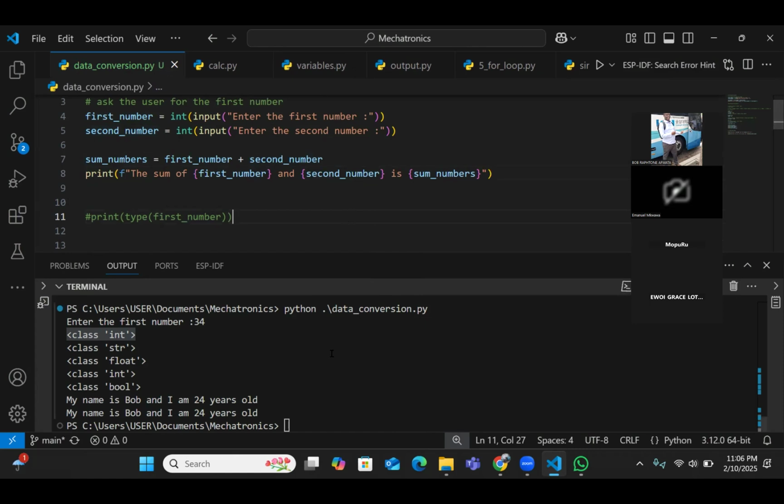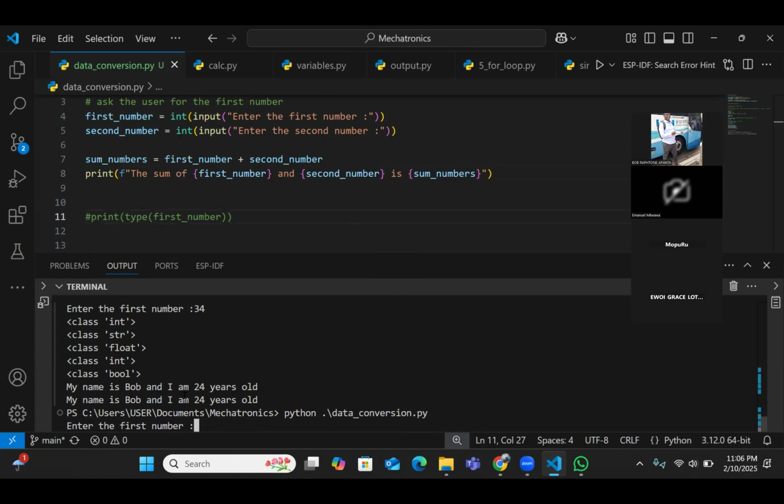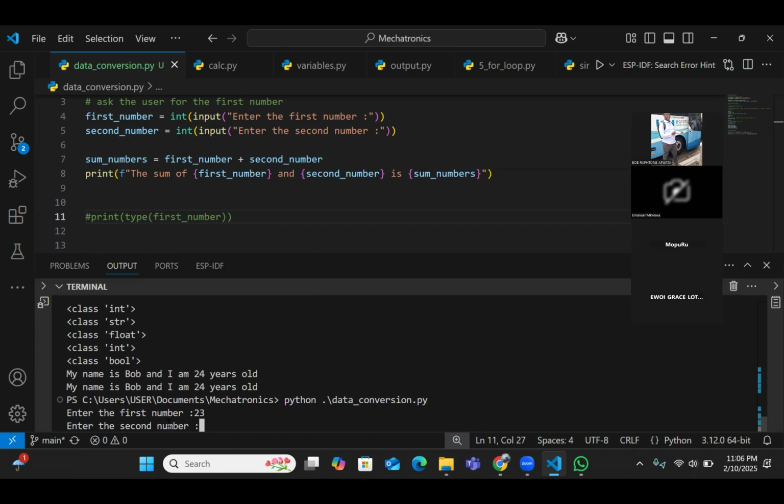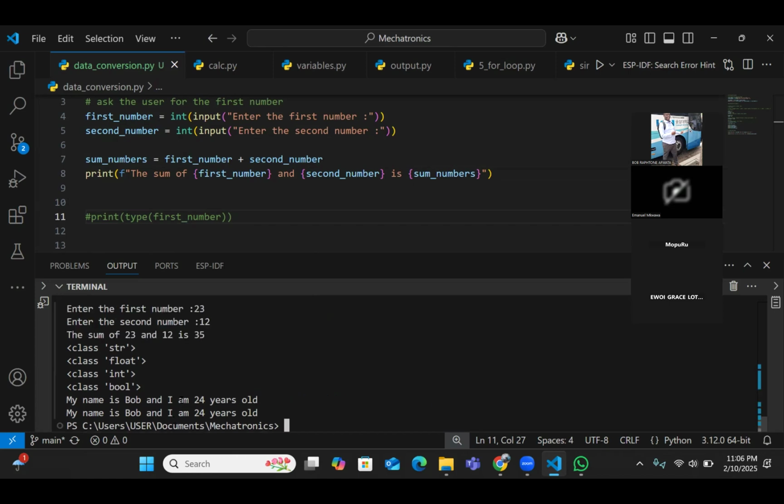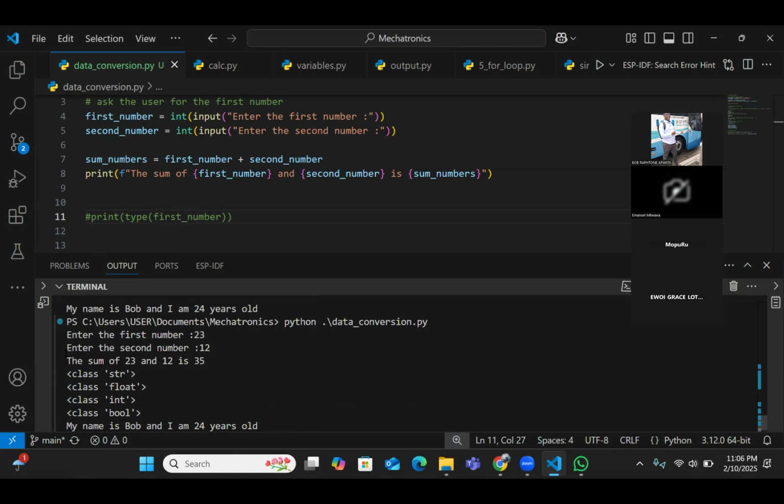So save it, run your work. Then it will tell you enter the first number. If you see down here, I enter 23. Then enter the second number, 12. And then it will tell me the sum of 23 and 12 is 35.